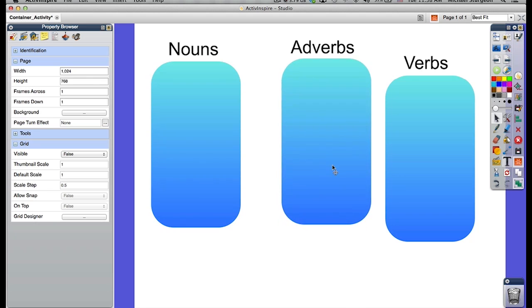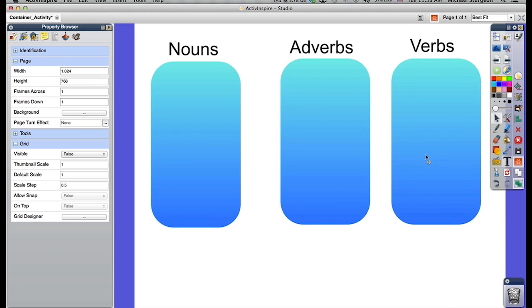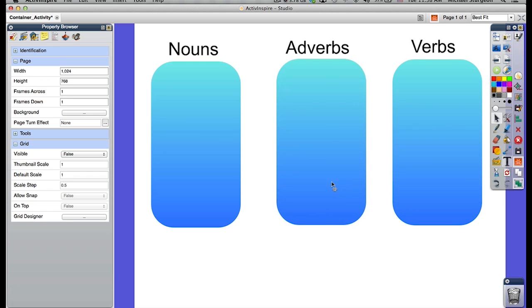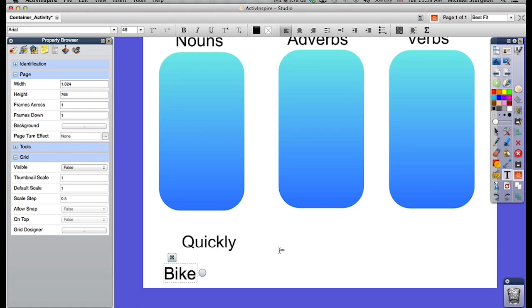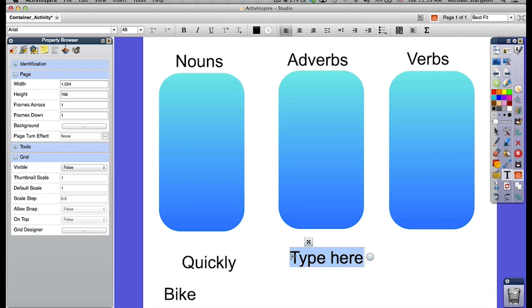See, so when I want to move them around, I can have them move along with the title. So, now, what we want to do is come up with about 6 words, 2 per box, just for the sake of learning the functions of this. So, let's say, quickly. Sounds like a useful word that could fit within one of those boxes. Let's go with a bike. And let's go brightly.